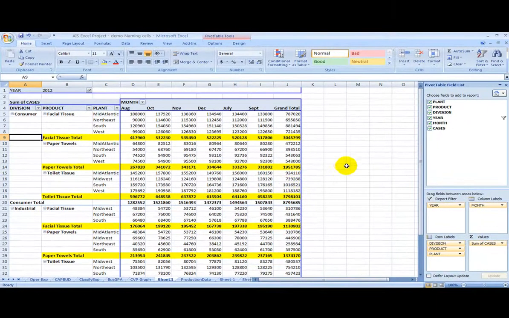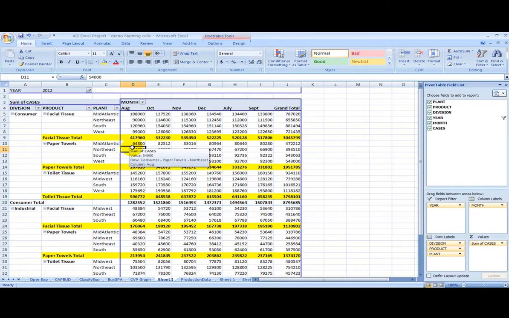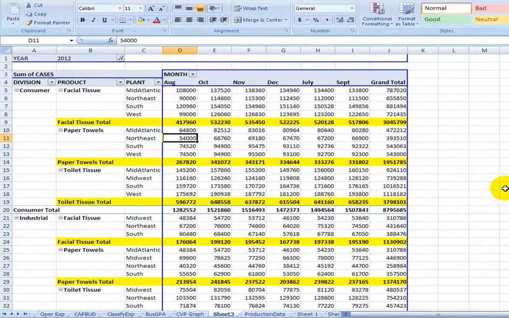Notice that if you click on your worksheet, if you click off of the pivot table, your pivot table field list goes away. And if you want to get that back again, just click back on the pivot table and it will reappear. So this demonstrates the flexibility and the power of a pivot table. It's a great way to take large amounts of data and summarize it and look at it in a number of different ways.